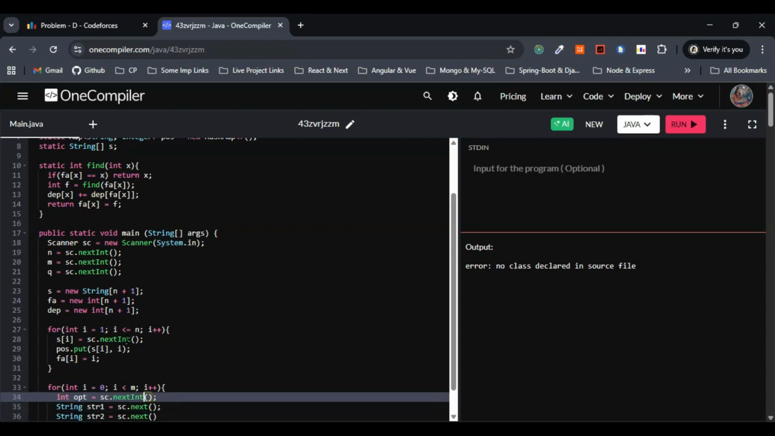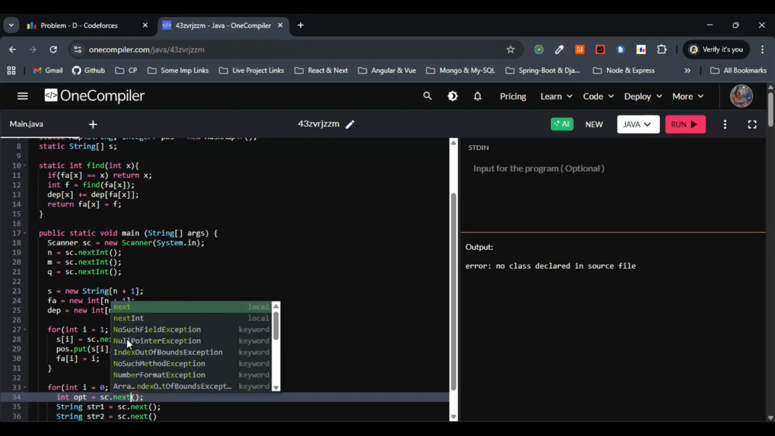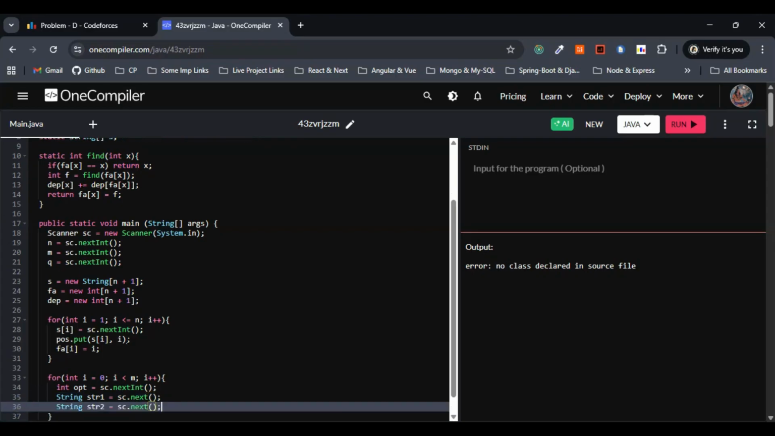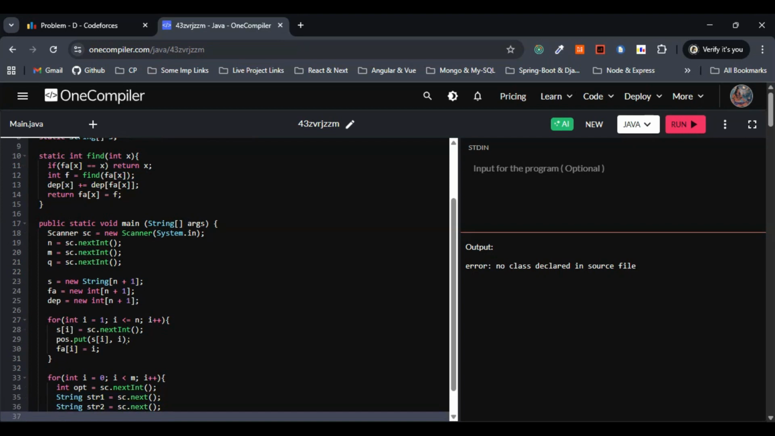This one also let me delete here. So for this one we need int, right? For this one we don't need int here. We are going with a string actually. String one, string two, right? So this is fine. Now after this, we have to convert to 0 if it is same, and we have to convert it to 1 if it is opposite.